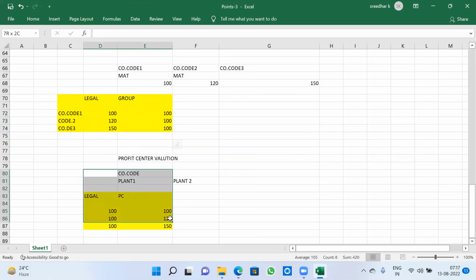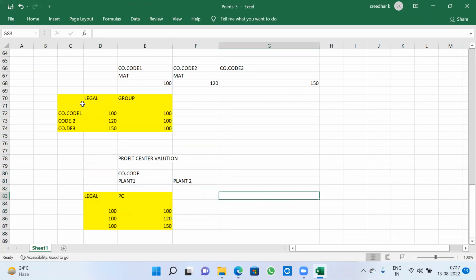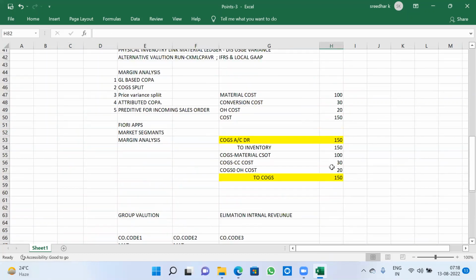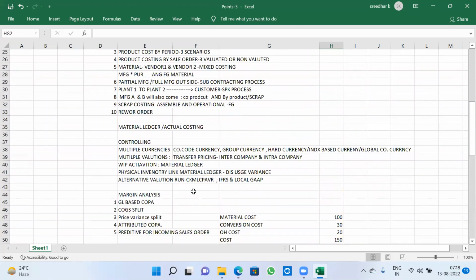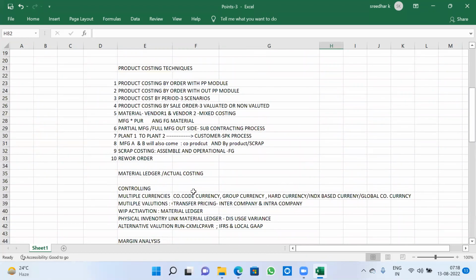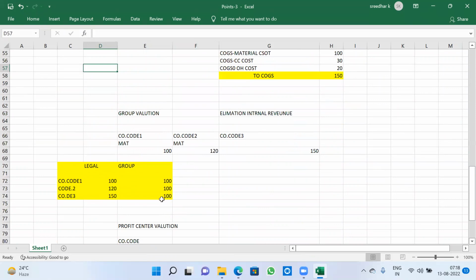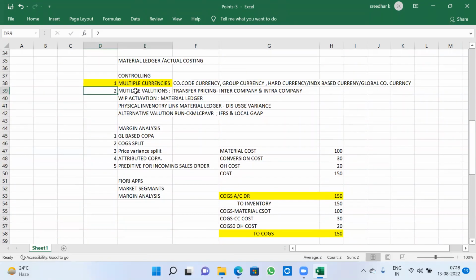Here we are going to implement transfer pricing for different cases and condition types. Some transfer pricing concepts are complicated, some are easy. First, based on the material ledger requirement settings only, I'm going to design. One is from a multiple currencies point of view, and the second one is multiple valuation settings, meaning legal and group valuation and profit center valuation.